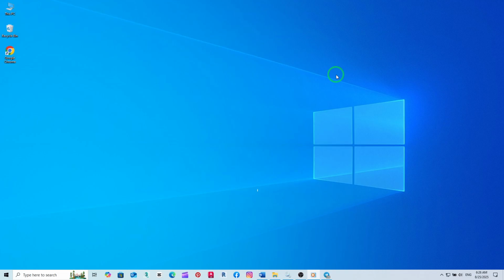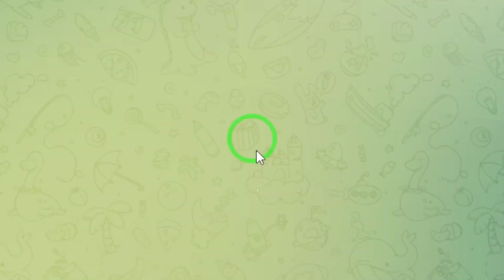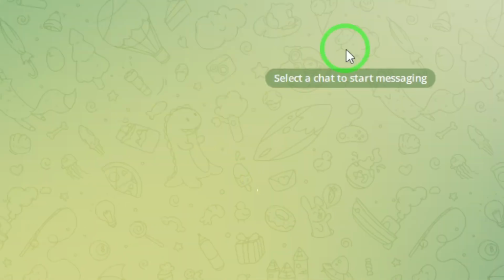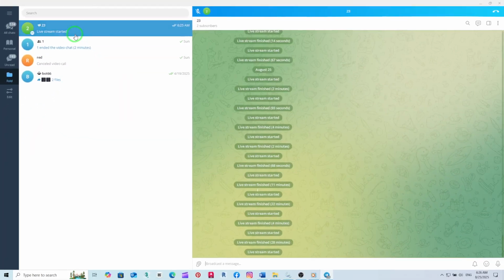Let's get straight to the steps. First, open the Telegram app on your PC. Make sure you're logged into your account and ready to go. Next, open the channel where you want to start the video chat. This could be any channel where you have the necessary permissions to initiate a video session.